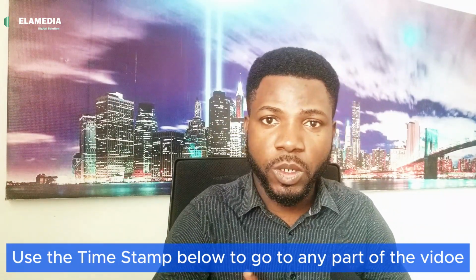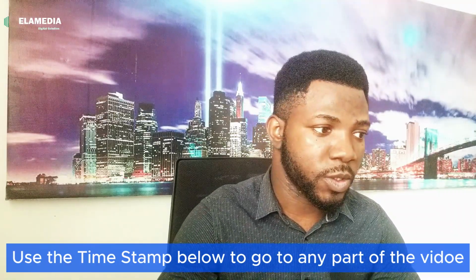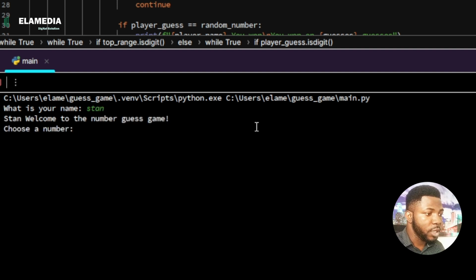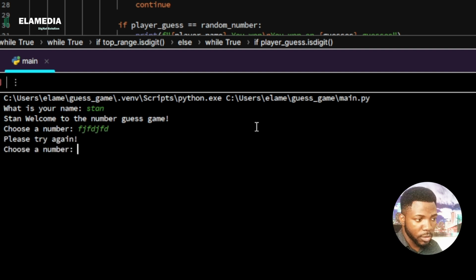But before that, let me show you a quick view of how the game works. So here's how the game works. If I open the game, the first thing it asks me for is my name, Stan. Then it will ask me to choose a number to be my range number. So let me say I just type any letter, it's going to refuse and say it has to be a number.